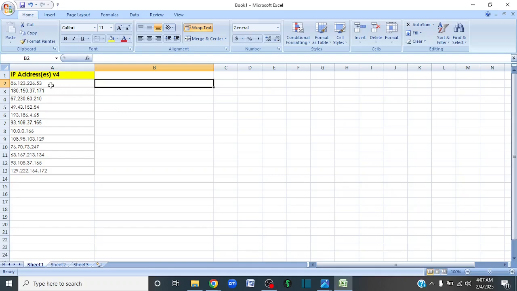In this video, I will show you how you can combine multiple cells into one single cell and separate them by commas and space. In this example, I have some IP addresses in individual rows and multiple cells, but I want to put them in one single cell and have them separated by comma, so I can have just one list of IPs separated by comma in a single cell.